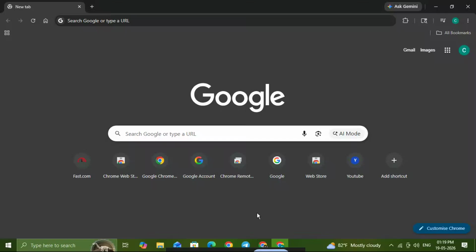If you want to use a free VPN in Google Chrome, the easiest method is to install a Chrome extension that handles the connection right inside your browser. In this tutorial, I'll show you the simple step-by-step process using a free VPN extension so you can browse with a different location in just a few minutes.